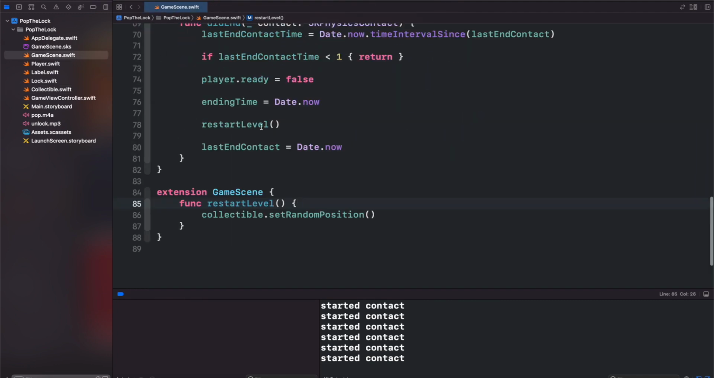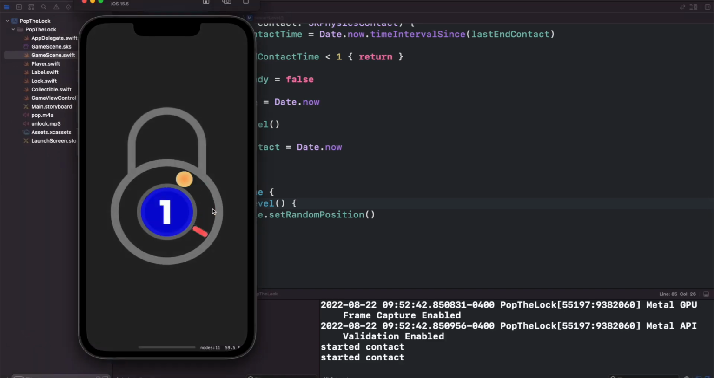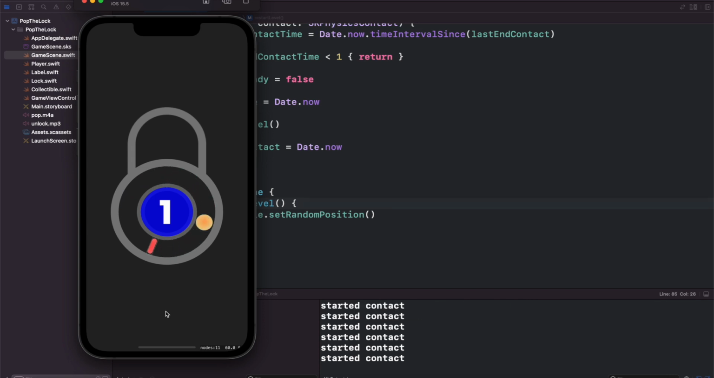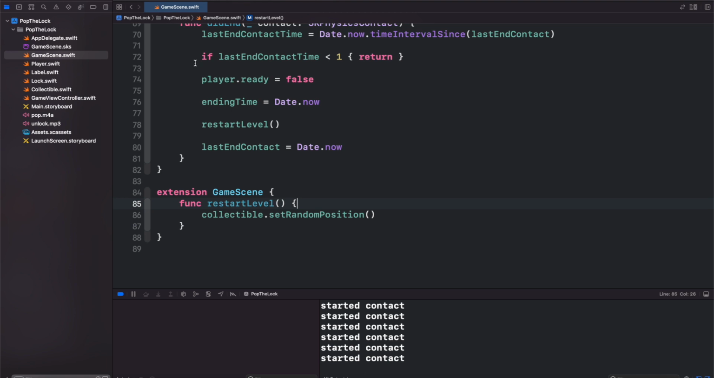Let's close that back. And now if we run again, we should get a new random position when the contact ends, which we do. And if I tap, we get it as well. So when we're restarting our level, sometimes we might want to set the close position like we did before, using that set close position method we created.